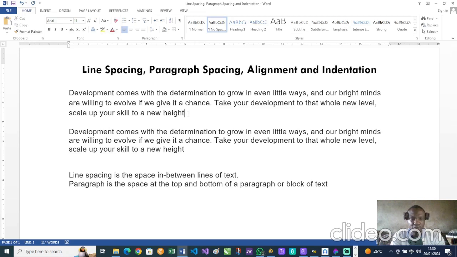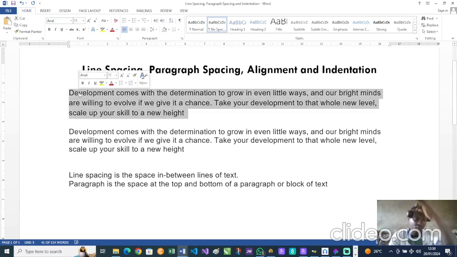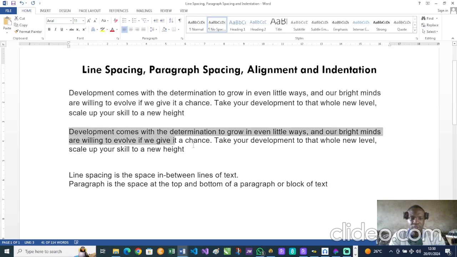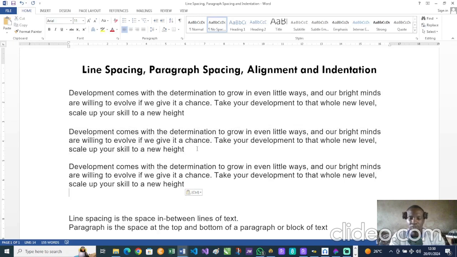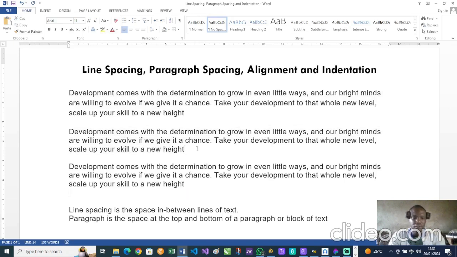Now the paragraph spacing is also done from the same place. Now remember, we said paragraph spacing is that space that is on top and the bottom of a block of text or a full paragraph, so to say. Now how can we adjust the paragraph spacing? Let me copy this again and jump it down here. Okay, so remember the paragraph spacing are just from different places, right?